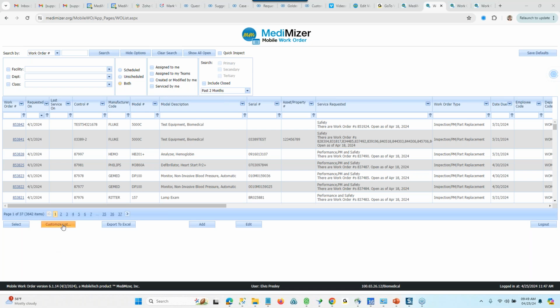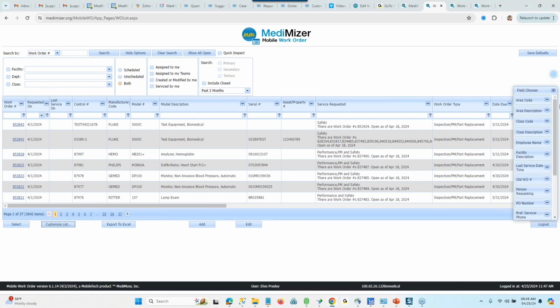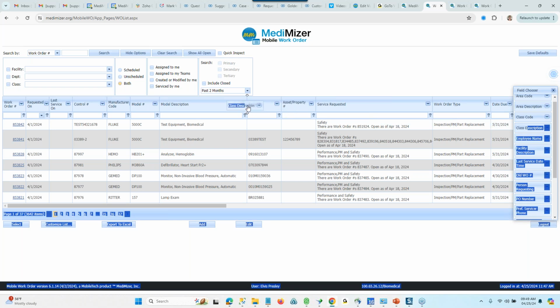So you could come in here, customize the list. You'll notice any options that are not available that you want to add to your list. You could highlight, maybe I want to see if it has a last service date. I could select that column and drag it over to my list. But I'm going to go ahead and just bring over my class description. And I'm going to set it right here next to the model description.